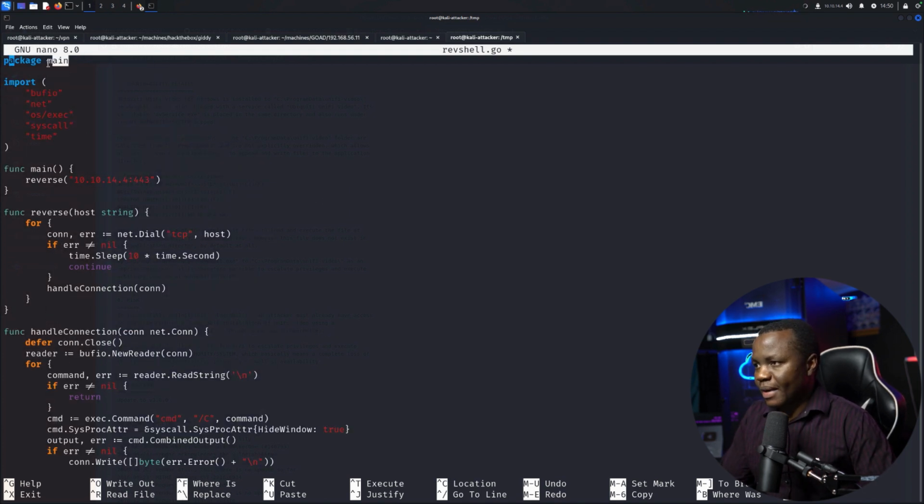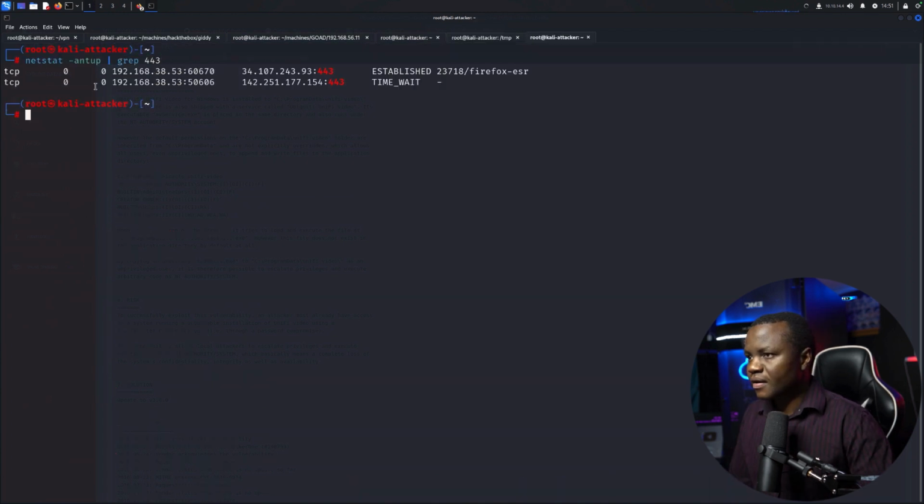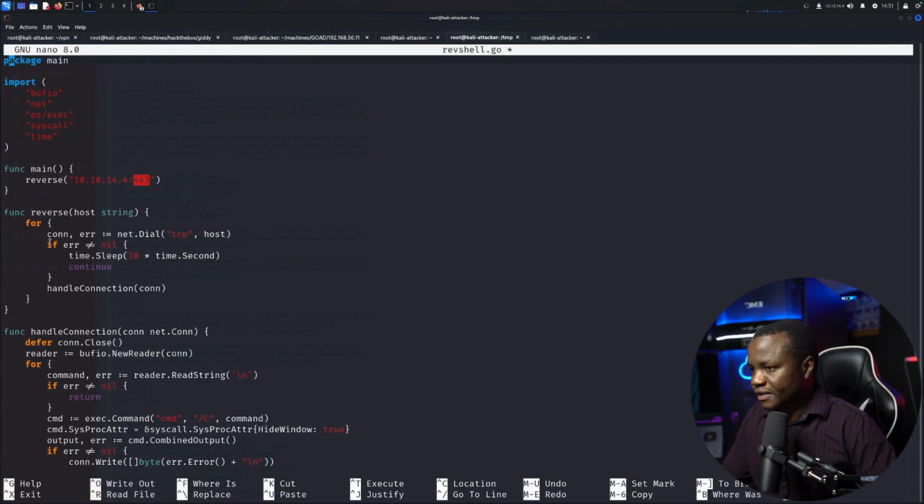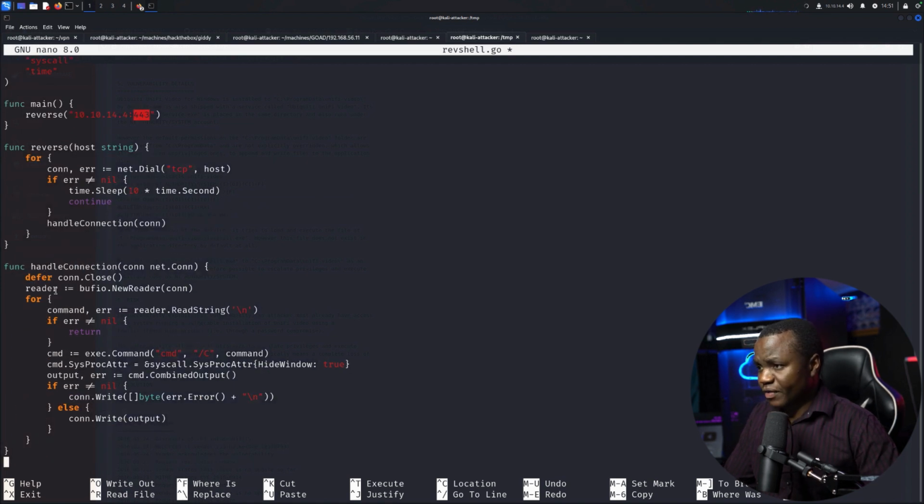We're just using the main package, importing, and the main function is right here. It's called reverse. Probably smart to change its name. It's going to go to my attacker machine on port 443, so I need to make sure that port 443 is open. Okay, so we are not listening. Netcat -lvnp on 443. There we go, we have a listener. Now that I know that this works, this is the Golang reverse shell that we will be running. Hopefully it works out of the box.